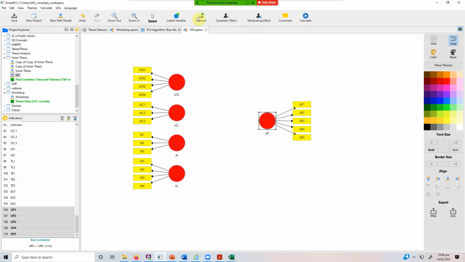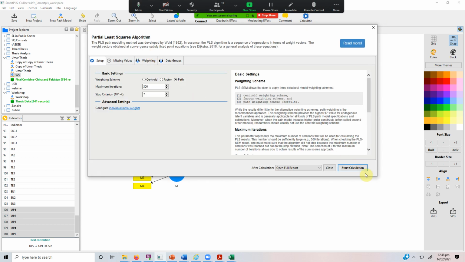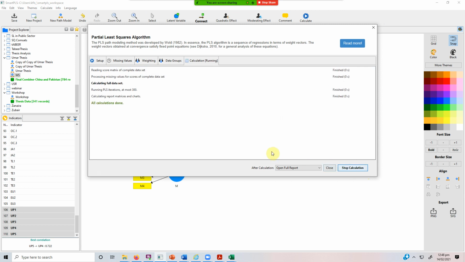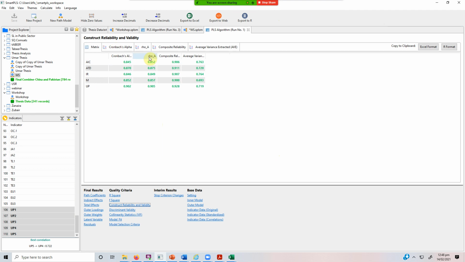Indicators to the right. Let's connect these arrows. And let's see the model, PLS algorithm, and start. Let's see construct reliability and validity. It looks all very good. Let's see the discriminant validity. This is good. Let's see HTMT.